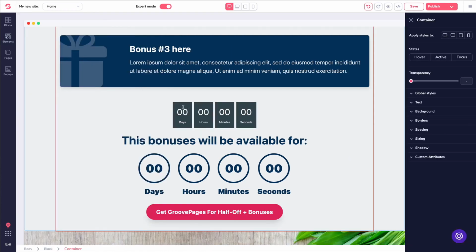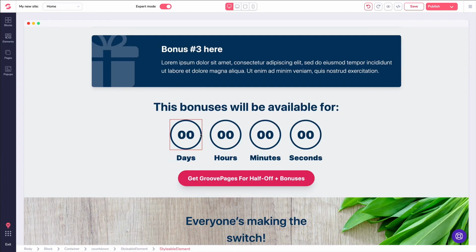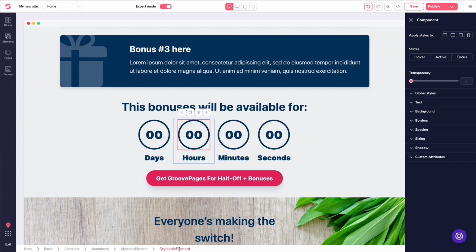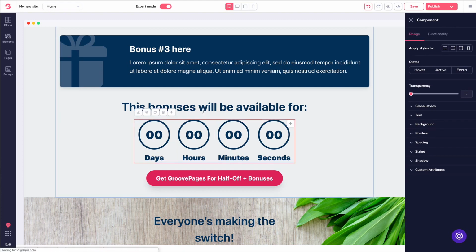So let's just delete this, and I'm going to show you how this countdown timer works. Okay, what we want to do when we're working on anything that has a function is we need to realize that when it says stylable element, that means the only thing that works is the styles, the colors. There's no functionality here. So what we do is we move up the DOM tree until we get to where it says countdown timer, like that.